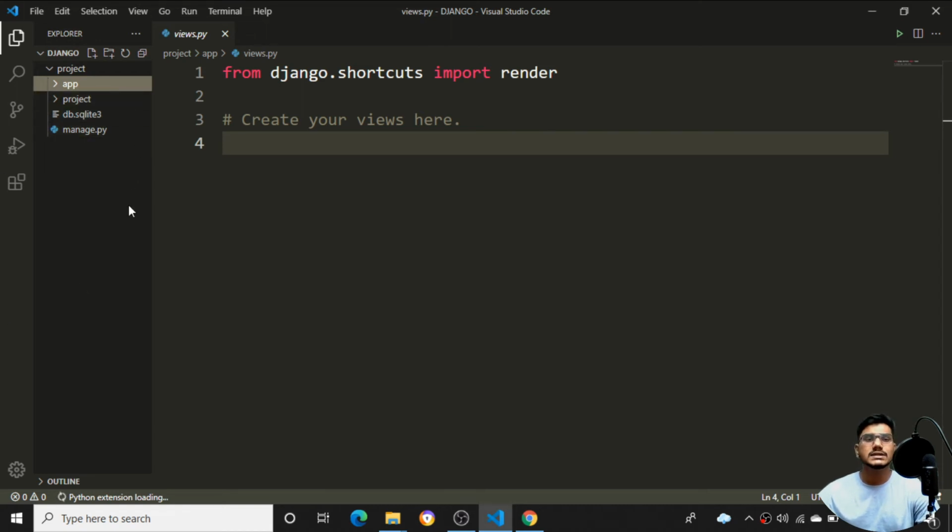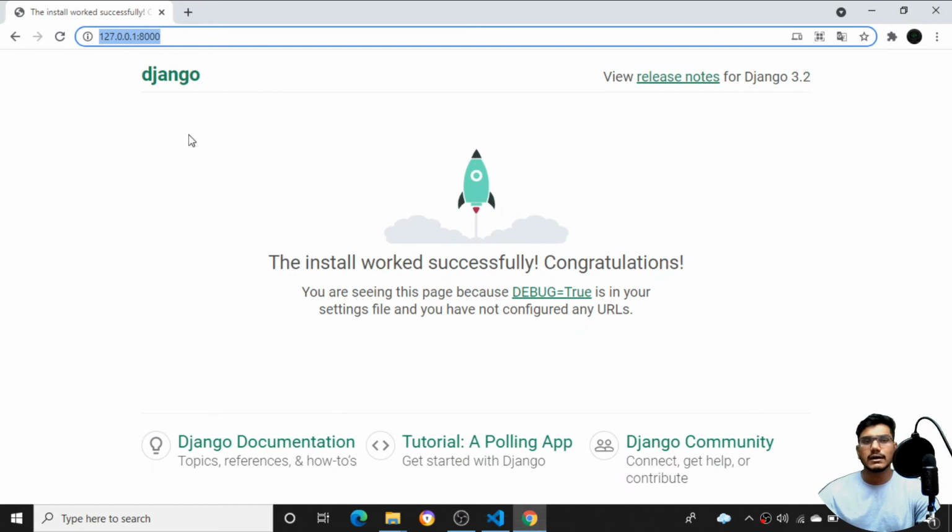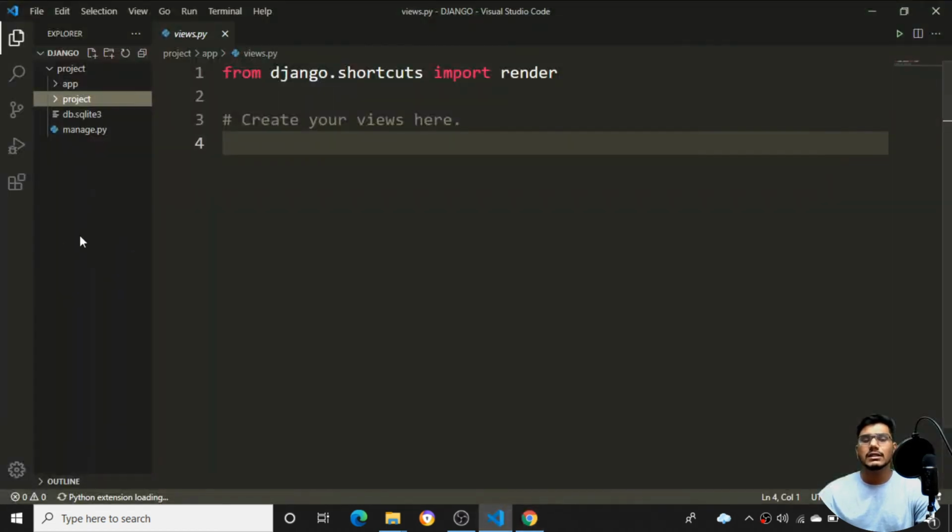So now, once I have created a project and an application, my aim is to render my HTML. I want to show "welcome to the Django tutorial" over here. That is the front end part. All the front end files I'll be creating, I'll be putting inside a folder, that is the template folder.